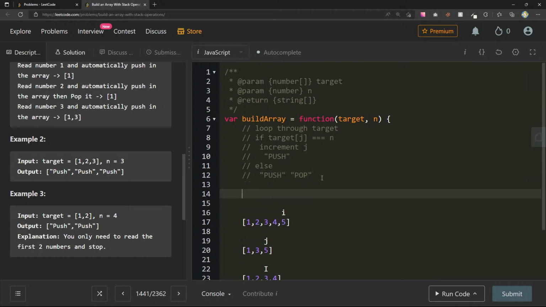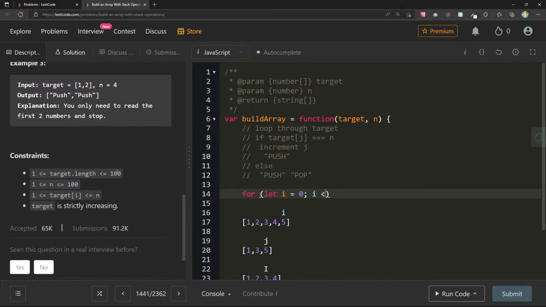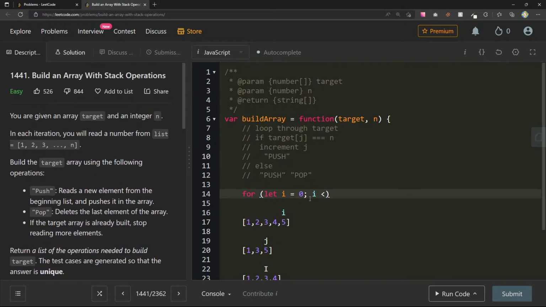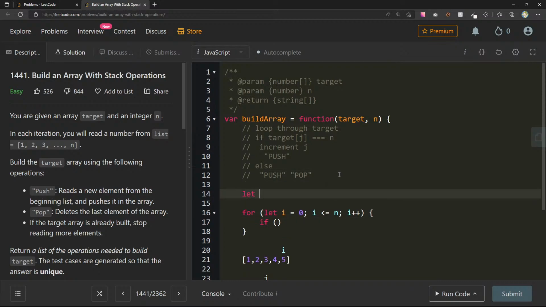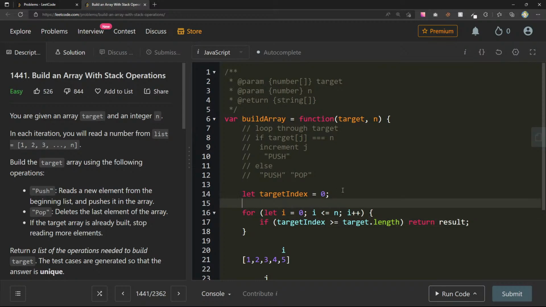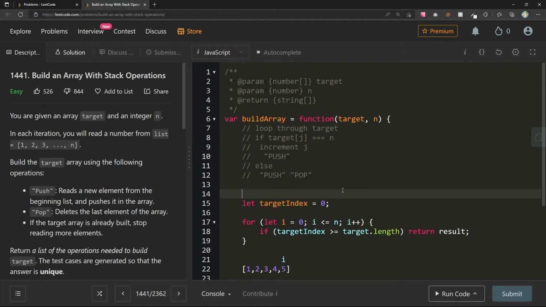So I think what we can do is we can say for let I equals 0, and do we need to go to n? It goes up to n, right? I less than or equal to n, I plus plus. I can also have let target index equals 0. If target index greater than or equal to target dot length, return result. Let's also create our result.